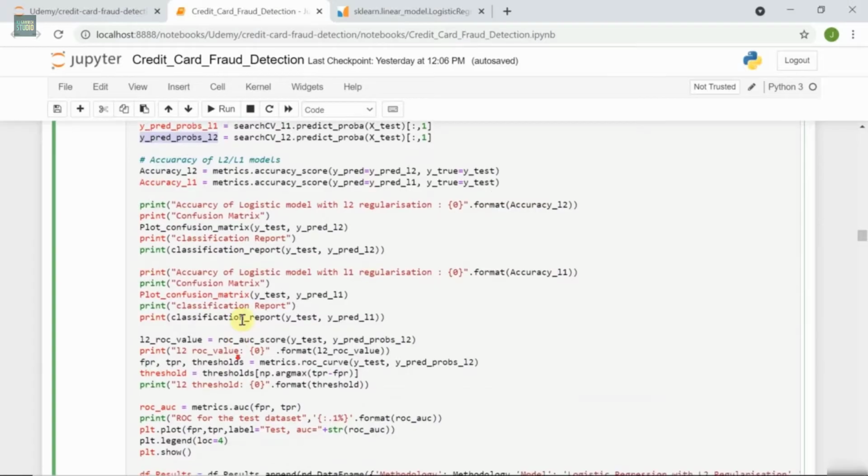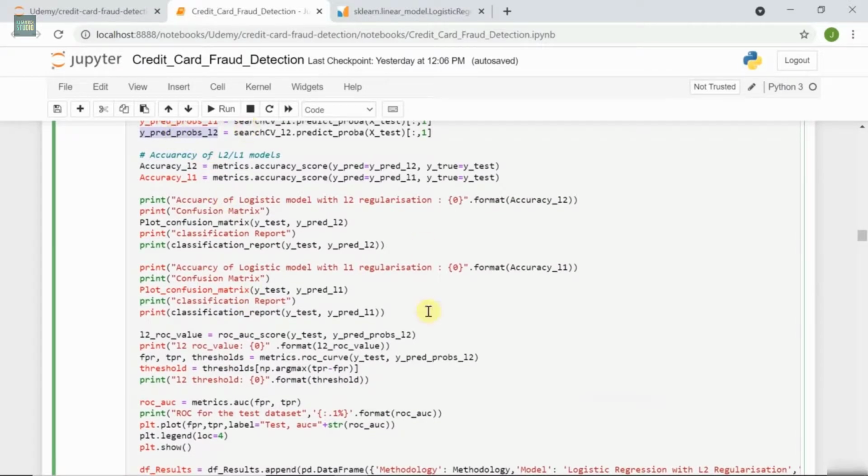Now comes the evaluation part. So remember, this common function that we have created is for both model creation as well as model evaluation for logistic regression L1 and L2. Now let's start with the evaluation.